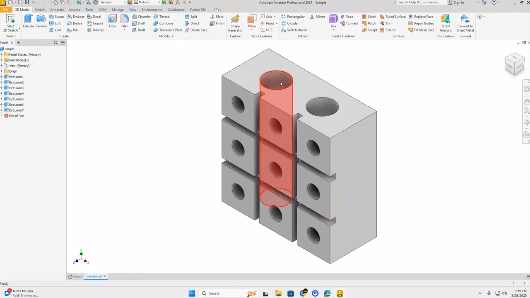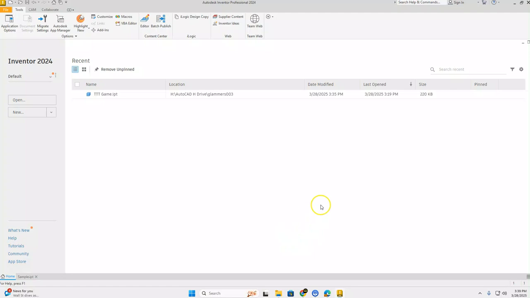In order to play the tic-tac-toe game, this is the storage holes. These are the holes that we play the game on. These are the holes that they get stored in. Okay, to begin, we're going to get Inventor opened on our screen, on our computer.